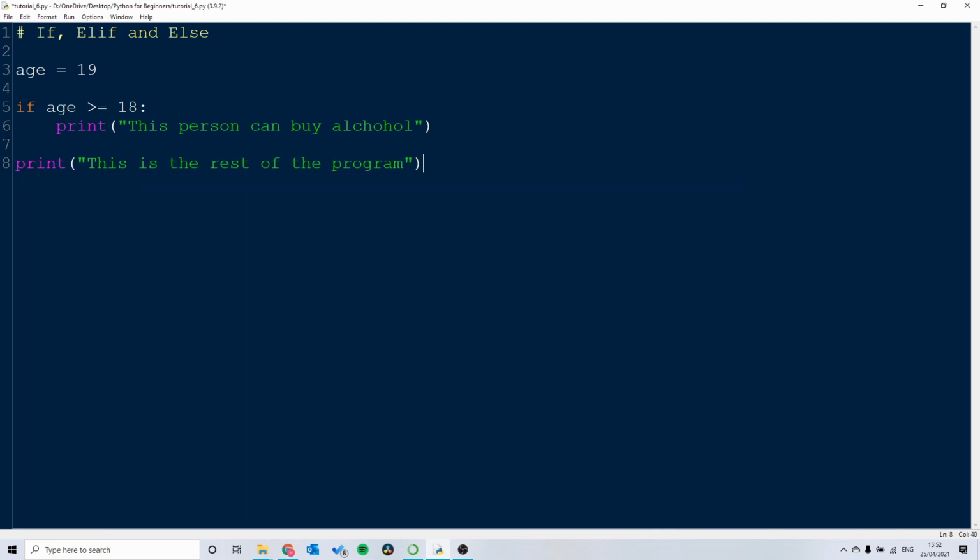Now when we run this program, Python will set a variable called age equal to the value of 19. It will then take the if statement and evaluate: is age greater than or equal to 18? 19 is greater than 18, so this will evaluate to true. And anything that evaluates to true within the if statement means that the code indented will be run. So this will print "This person can buy alcohol" to the screen, and then the Python interpreter will move on to the rest of the program and print "This is the rest of the program."